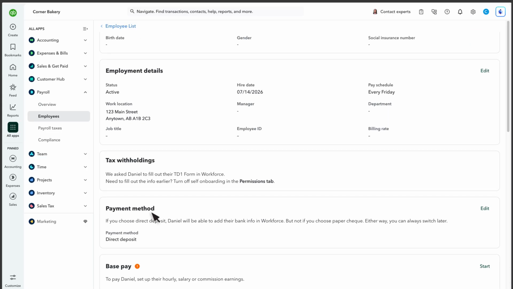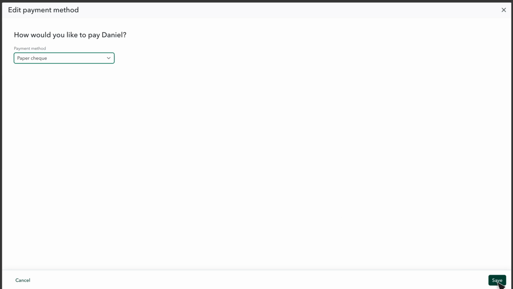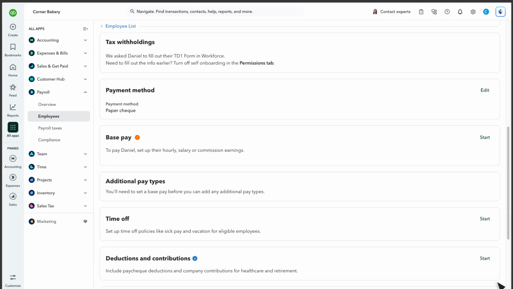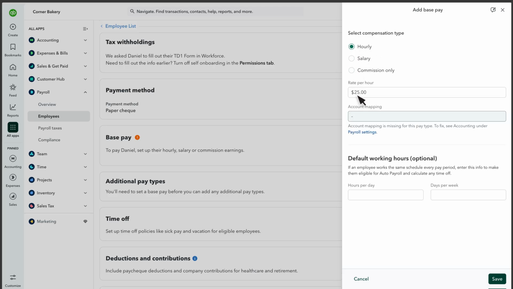To update the payment method for this employee, select Edit. For this example, let's select Paper Check. Select Save. For base pay, tell us how much you pay your employee. Select Start. You can select from hourly, salary, or commission from this drop-down. For this example, we'll set up an hourly rate. Enter the rate per hour here.